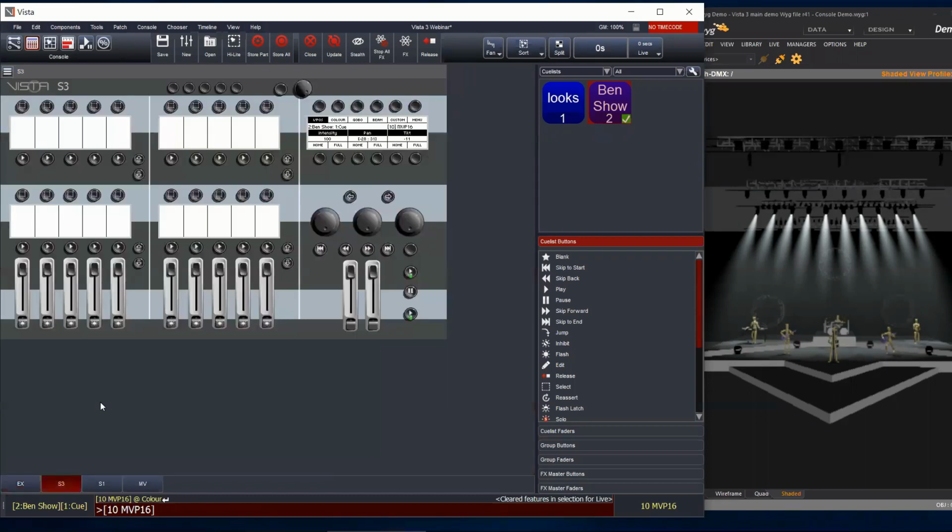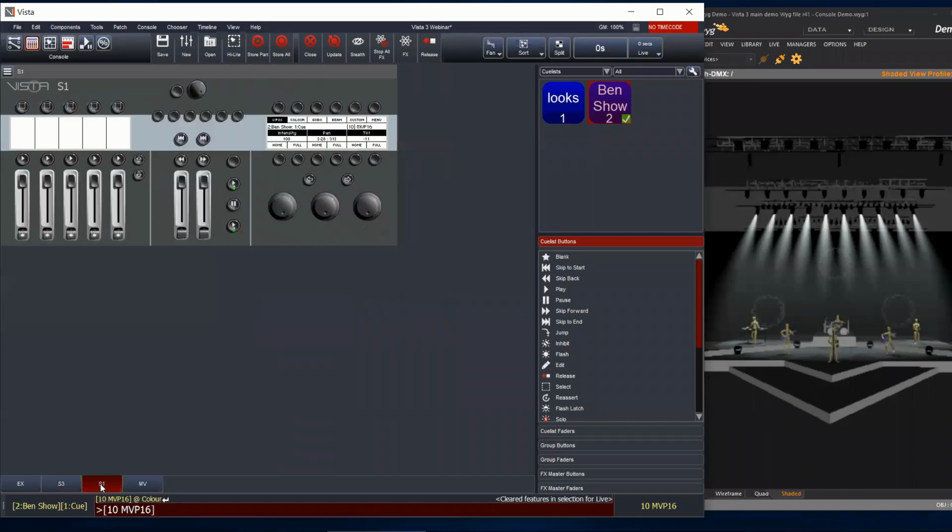On the other consoles, here's an S3. The Super Playback is on the right-hand side. It's very similar. It works exactly the same way. You still have a menu button, and you can go into Playback here. And right now I have no cue list selected, so it's not going to have anything at the moment. S1 has a super playback.